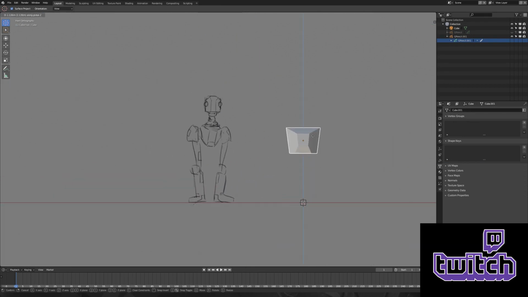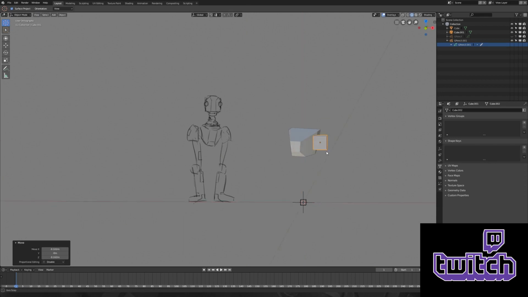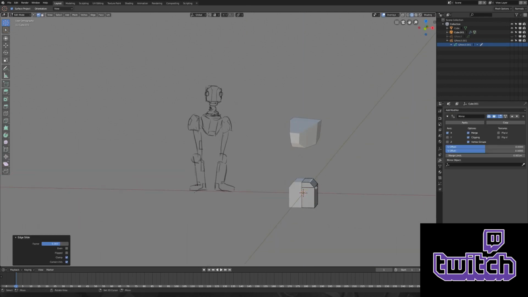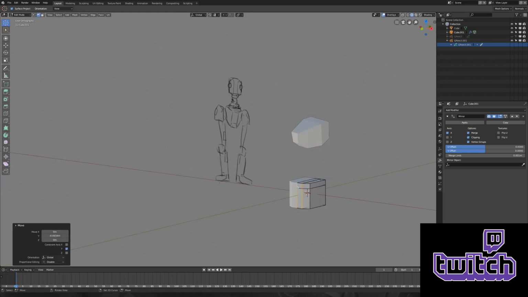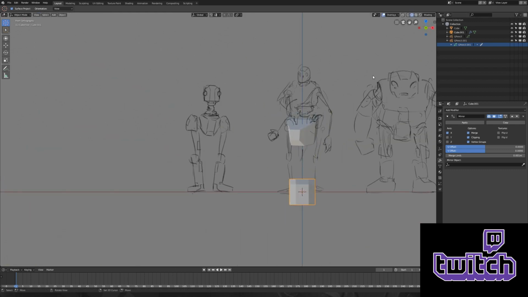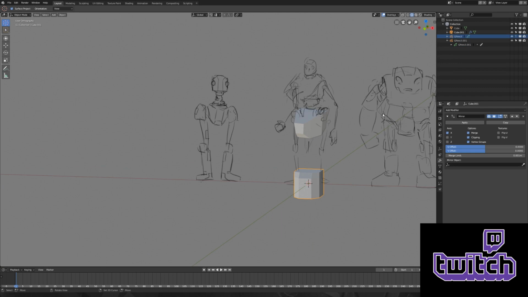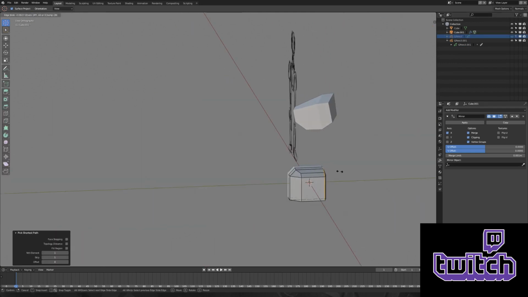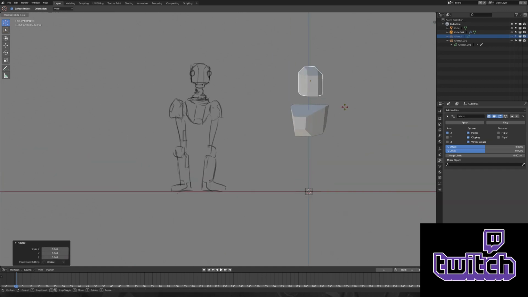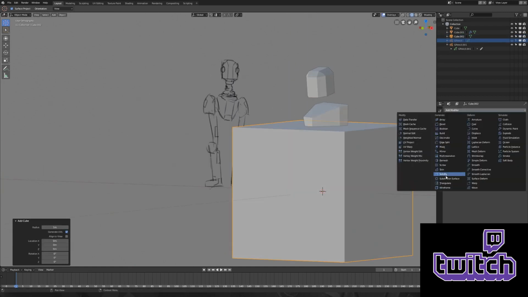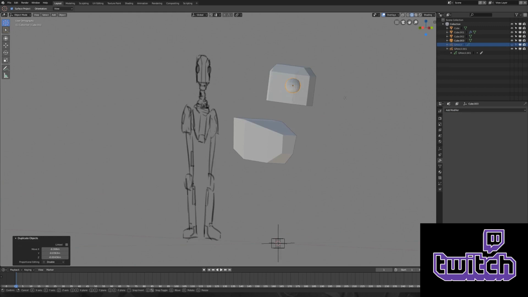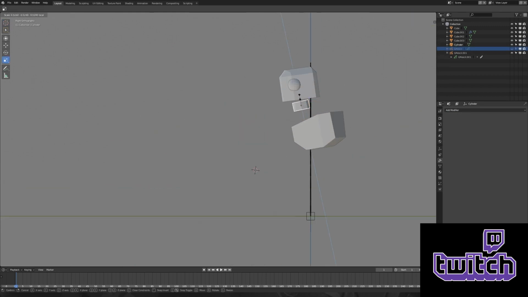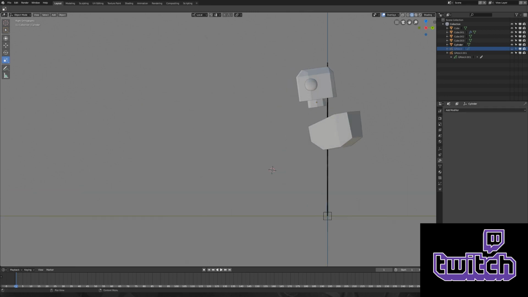So what I did here is I blocked out the basic 3D primitives of this character. I started off with just the torso and the head, and then I also added the shoulder pads later on. And I found that using the curve tool and then adding bevel to the curve allowed me to create the neck, and that was actually very useful.